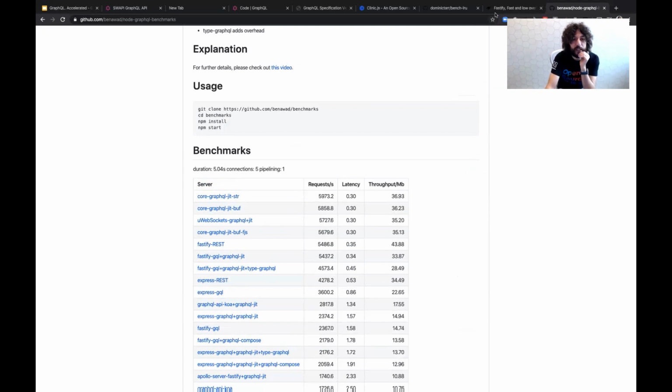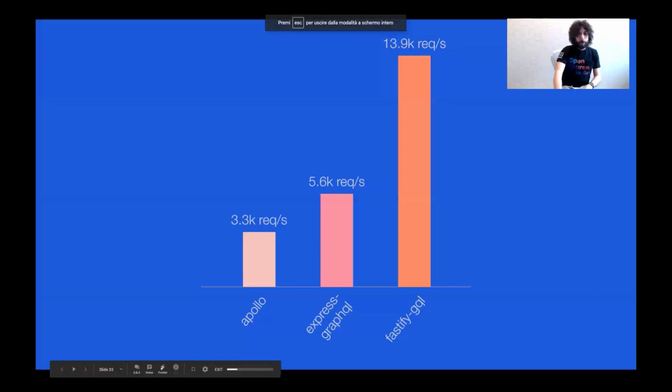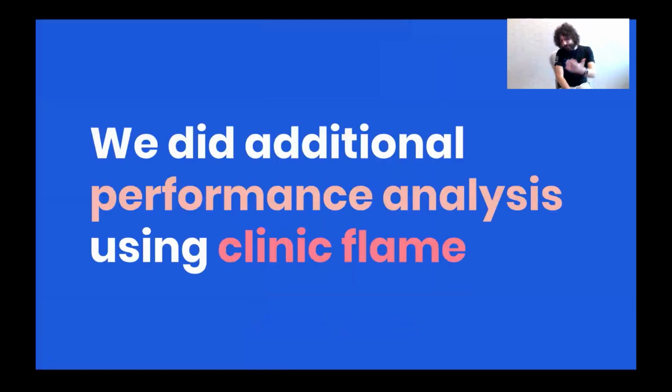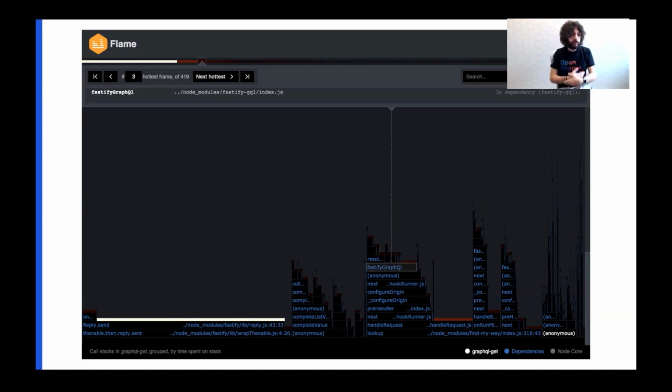Anyway, going back to our presentation. We have done some initial analysis using Clinic, and we found that there was still work to do. There was a lot of work being done in the GraphQL layer, because we were able to cache the parsing and the validation, but not the execution. So we're still traversing that full big AST.